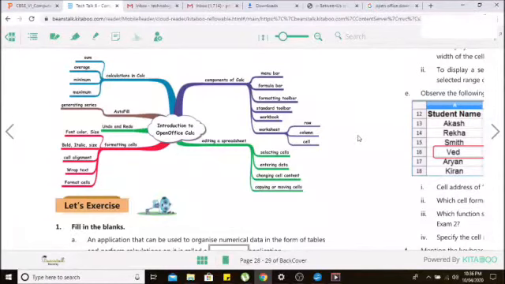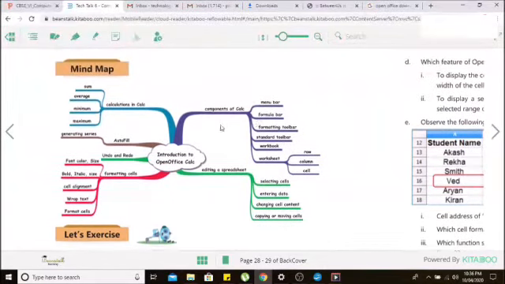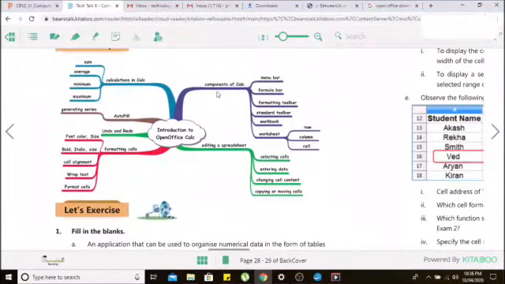Now the chapter is all complete, and now we can see the mind map. In the mind map, first we see components of Calc: menu bar, formula bar, formatting bar, toolbar and standard toolbar, workbook, and worksheet. In the worksheet we see row, column and cells. Then editing spreadsheet: selecting cells, entering data, changing cell content, and copying or moving cells.